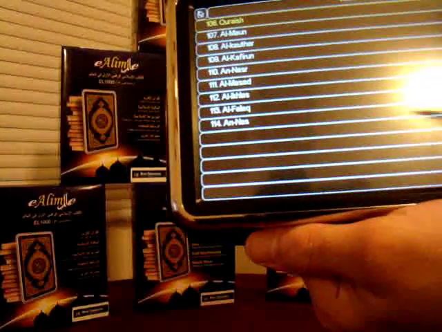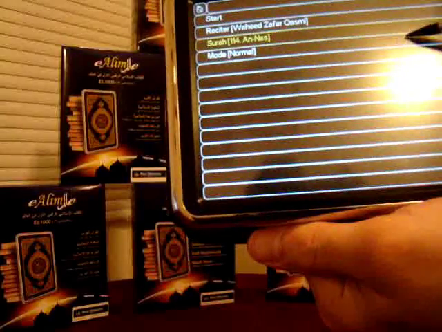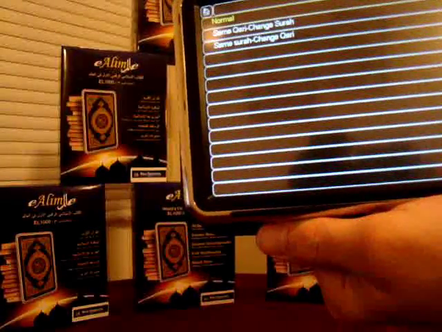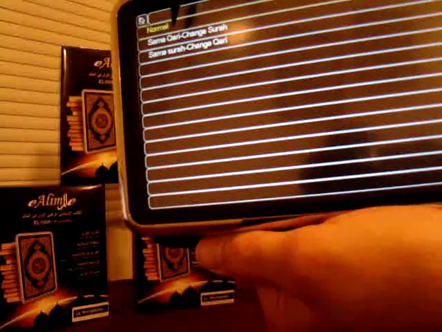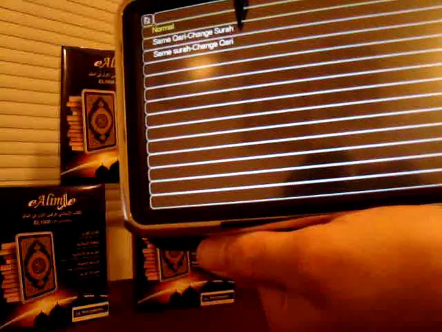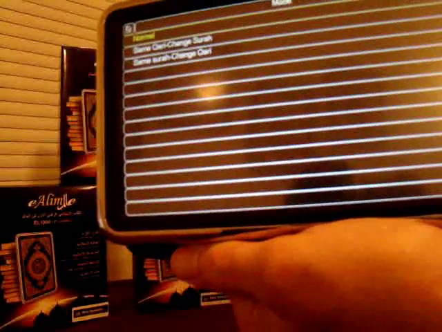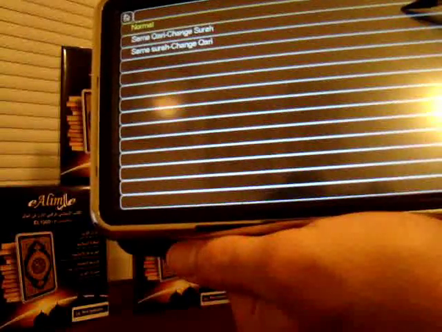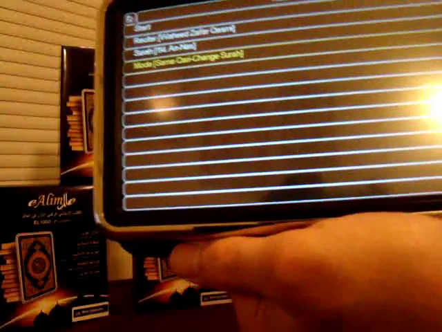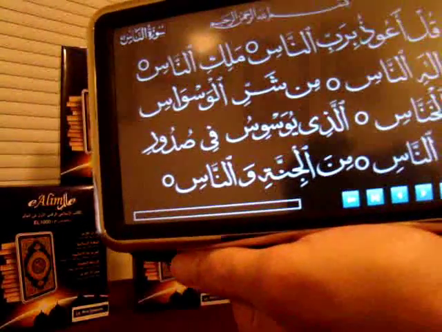So let's go with Surah Al-Nas, and then you can also choose one of two modes. You can have the same qari and change the surahs, or you can have the same surah but different qaris, so you can compare different recitations for the same surah. Let's go for the same qari and change surah, and then click on start. You see the nice text.